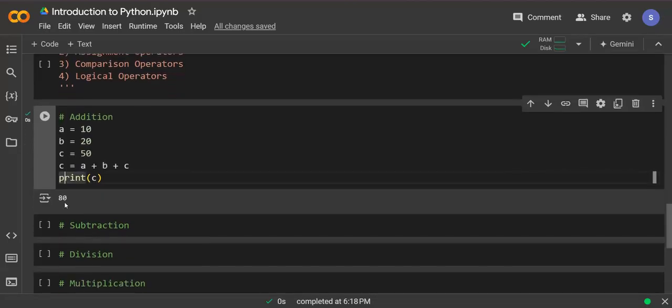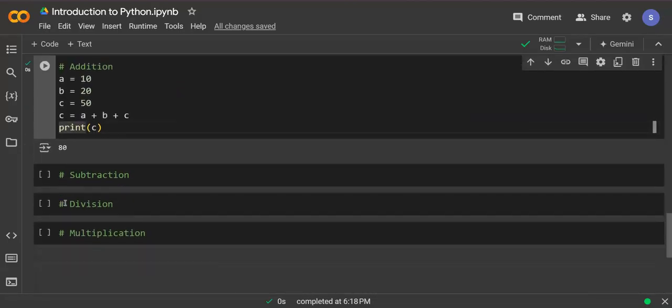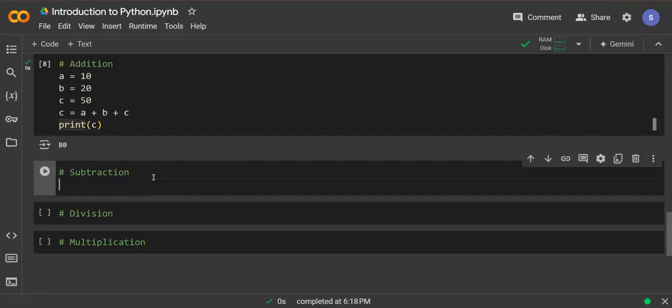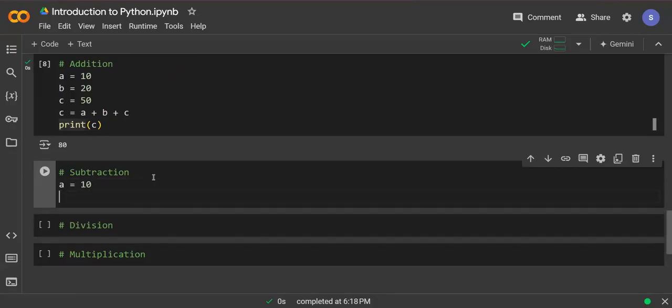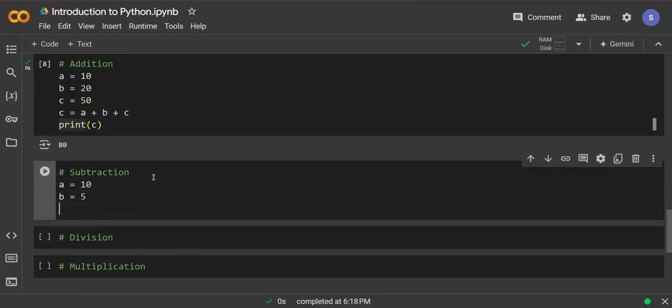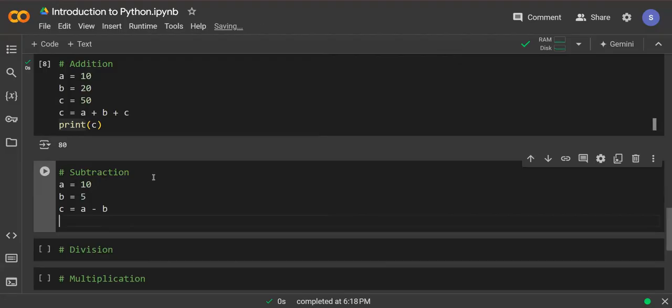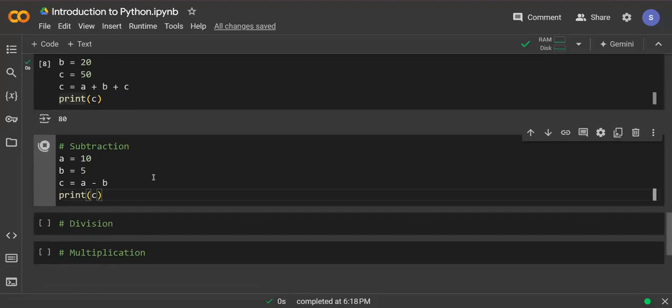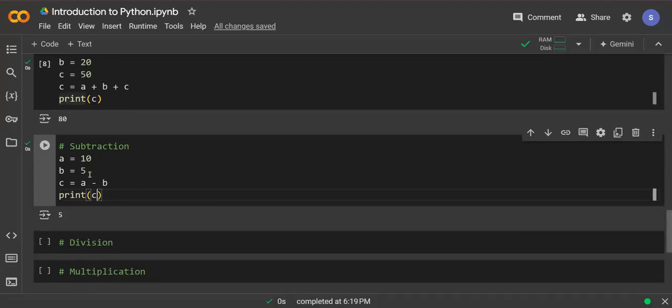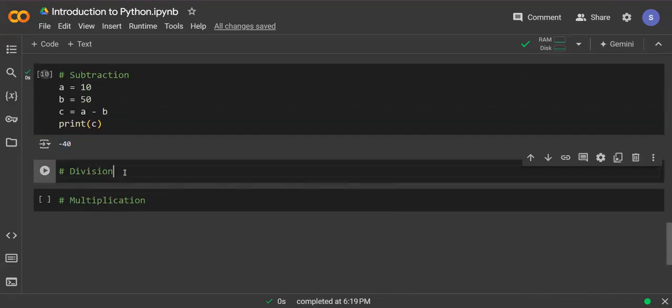So I believe everyone has got the idea of addition. Let's move on to subtraction. I'll give a very simple example. A is equal to 10, B is equal to 5, and C is equal to A minus B, and print the value of C. Basically, I'll get the answer 5. This will go the negative way also. If I make this 50, we get the answer minus 40. Very simple again.